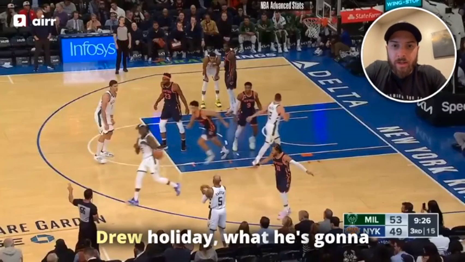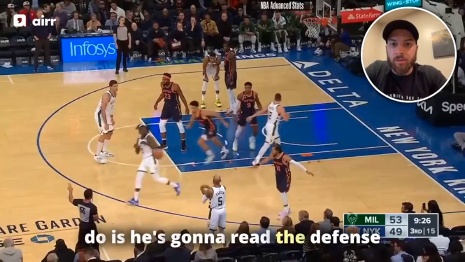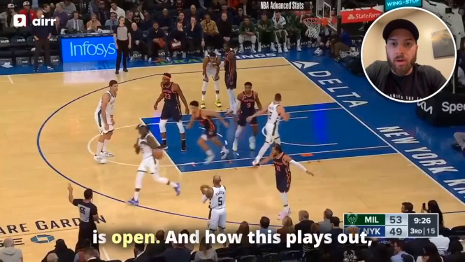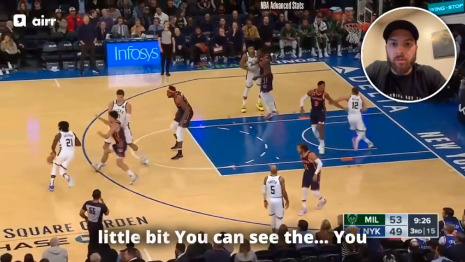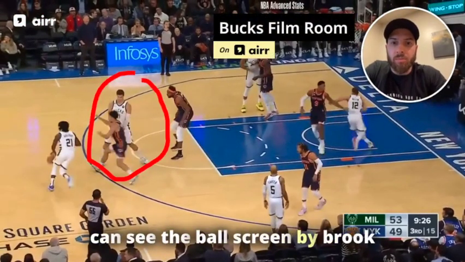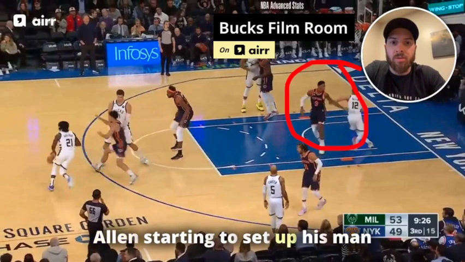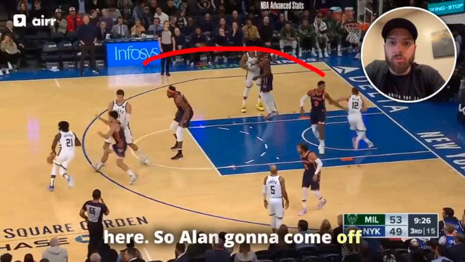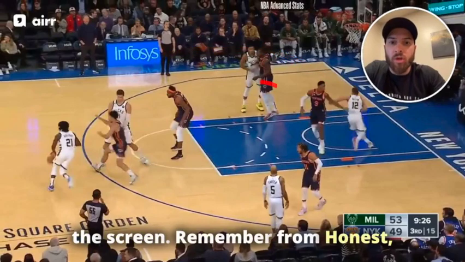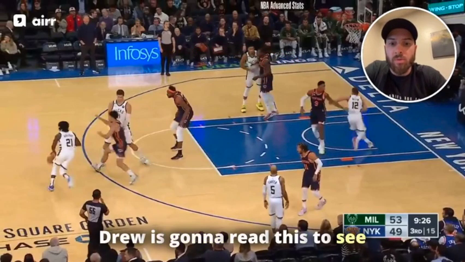So Jrue Holiday, what he's going to do is he's going to read the defense to see what is there and what is open, and how this plays out. So we're going to run this here a little bit. You can see the ball screen by Brook Lopez at the top. You can see Grayson Allen starting to set up his man here. So Allen's going to come off the screen, remember, from Giannis. Jrue is going to read this to see who is open.